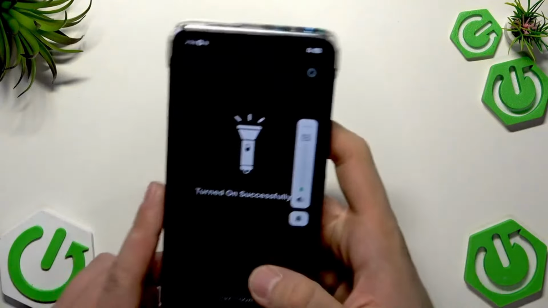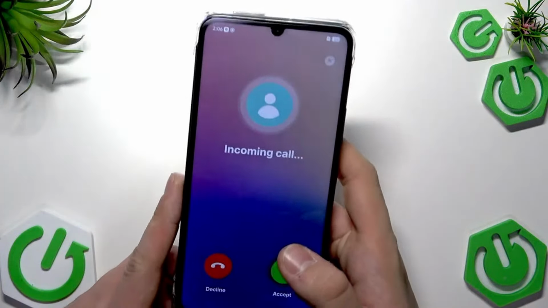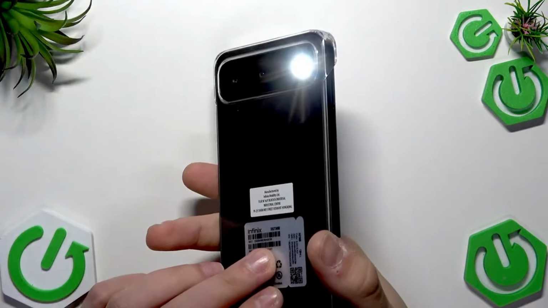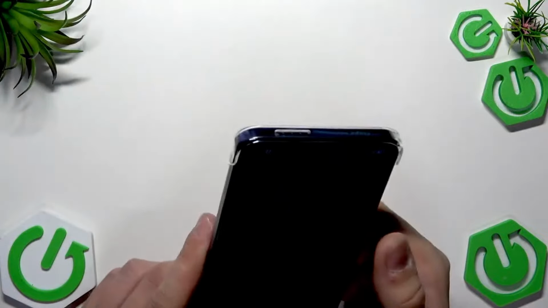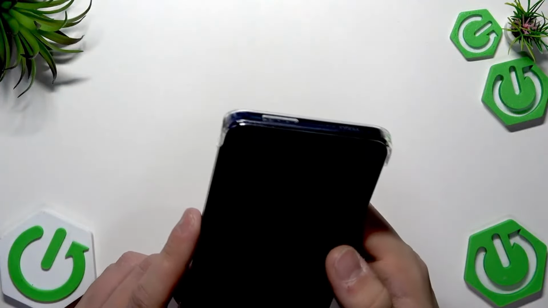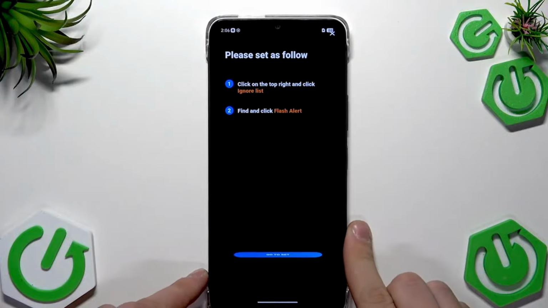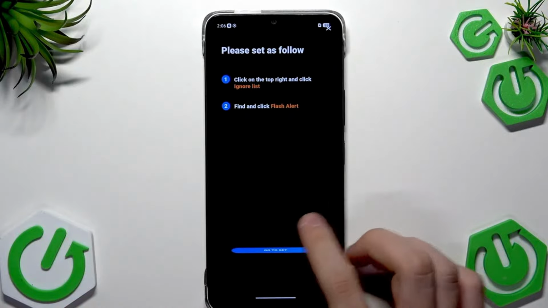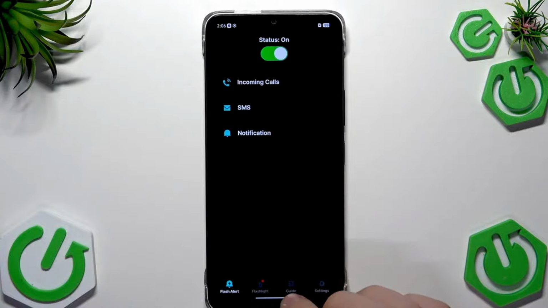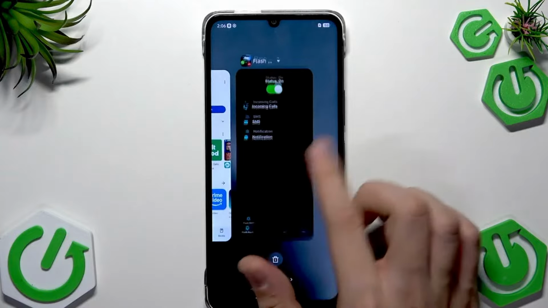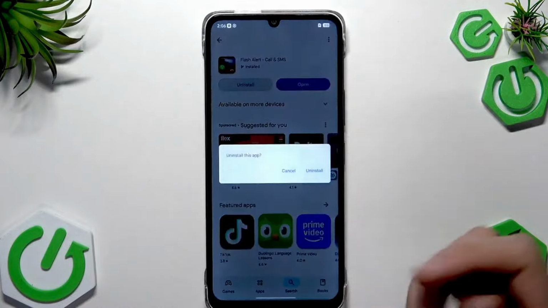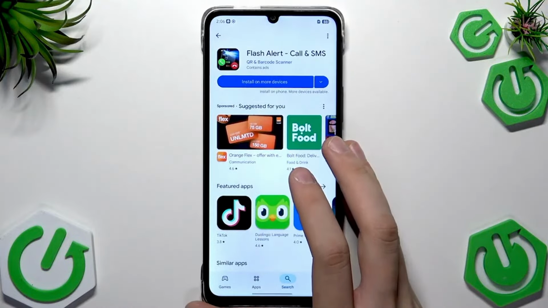As you can see, try it now, incoming call, LED light. It works, and I can't say that it doesn't work, but to run in the background we have to get a lot of permissions, and I don't recommend to have it here. I will uninstall this application right now, but yeah, that's it.